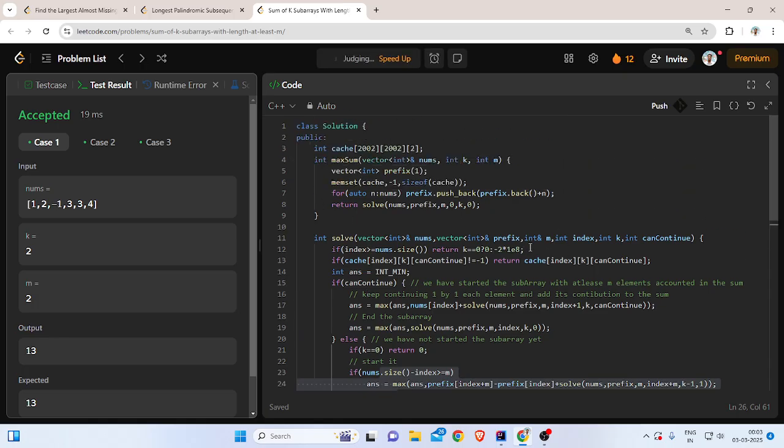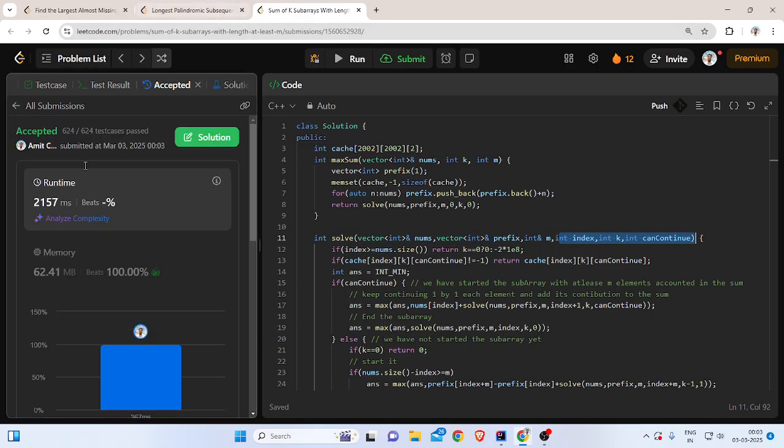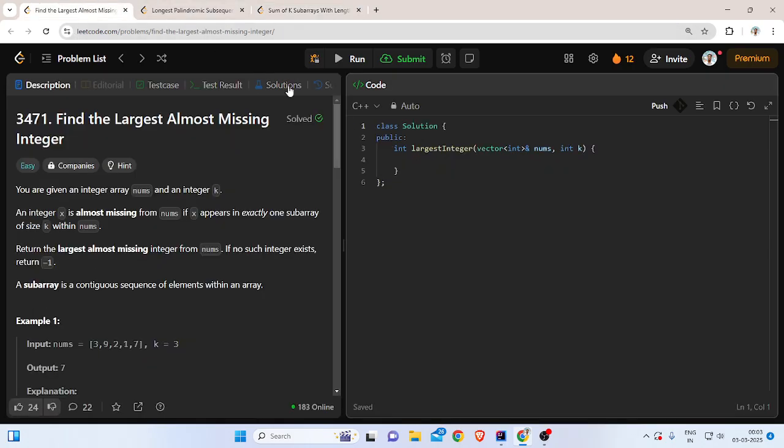Time complexity and space complexity will be the same based on these three states. And this is a very bad time complexity. We can convert this into a bottom-up approach. That would be much better. So let's move to the first two problems. These two are straightforward. First one, find the largest almost missing integer.